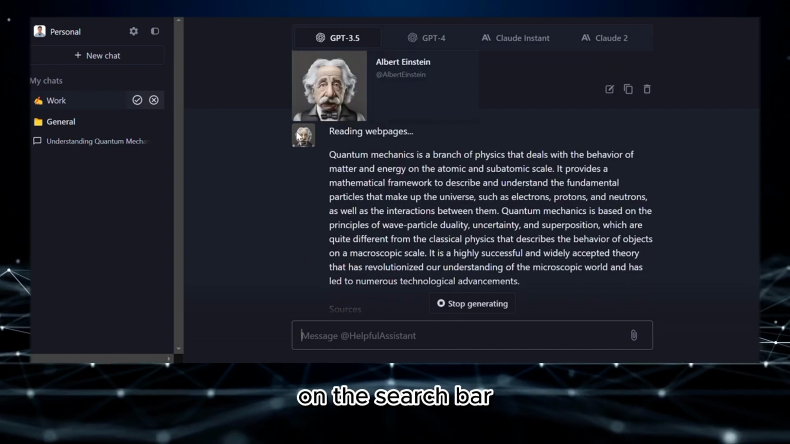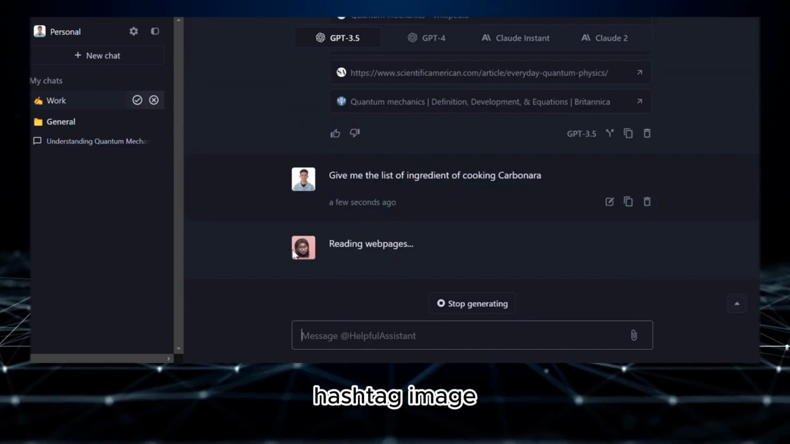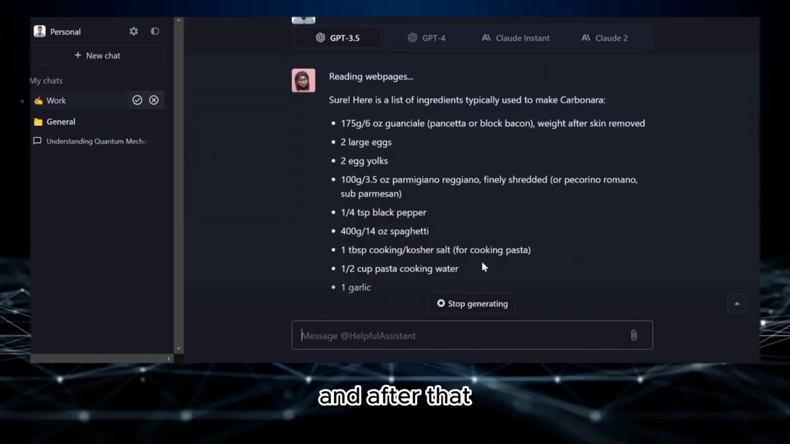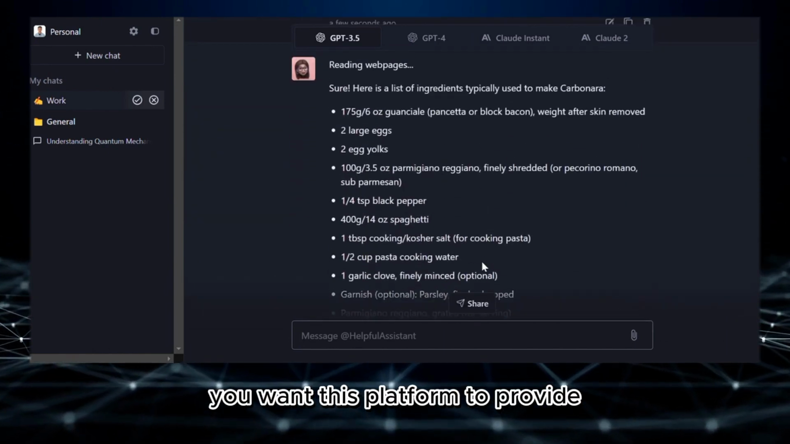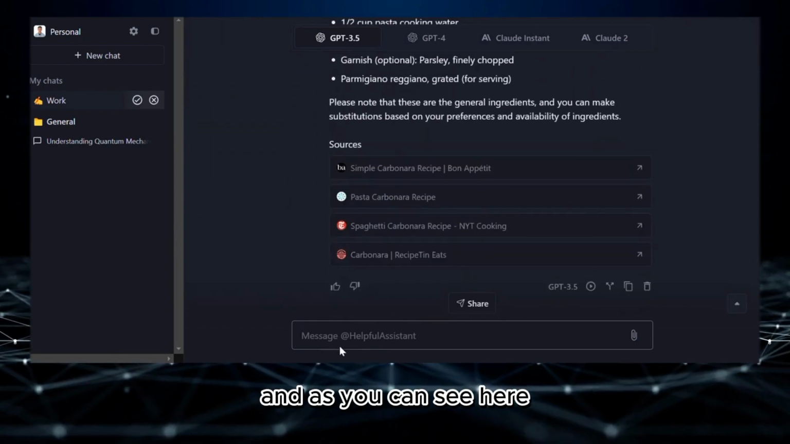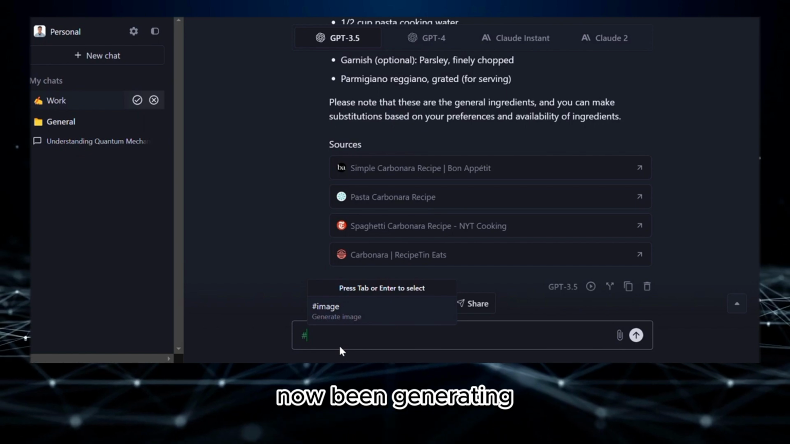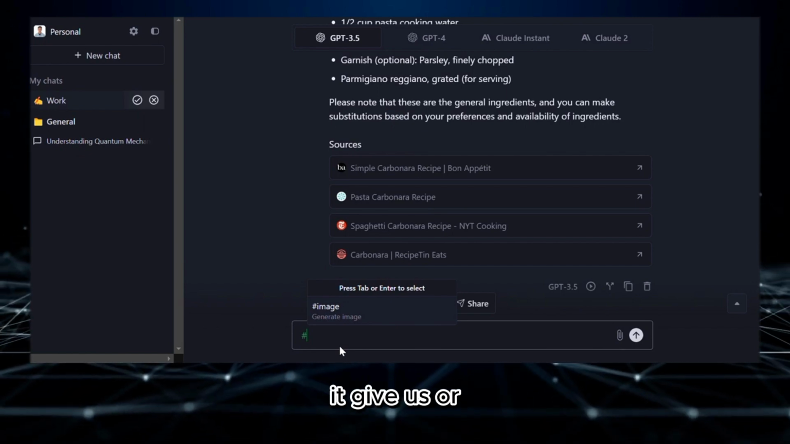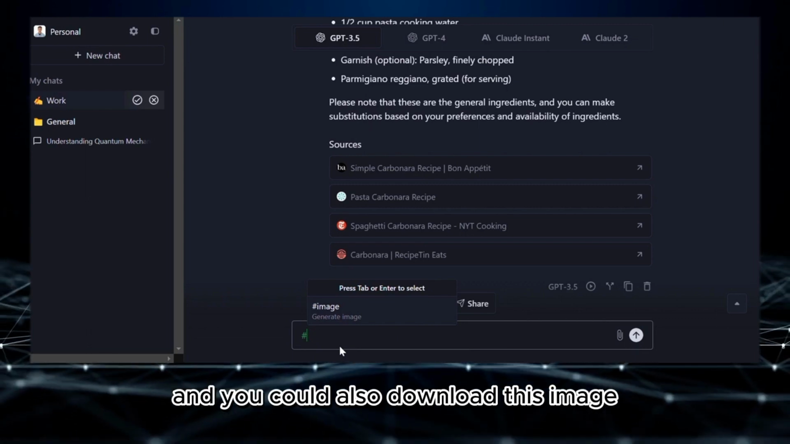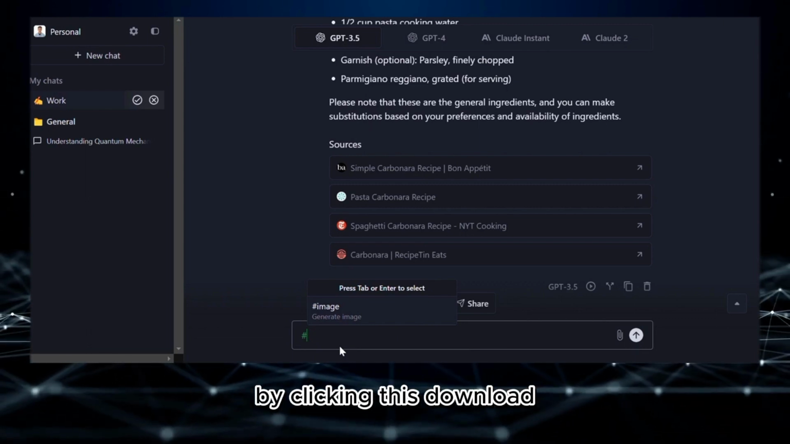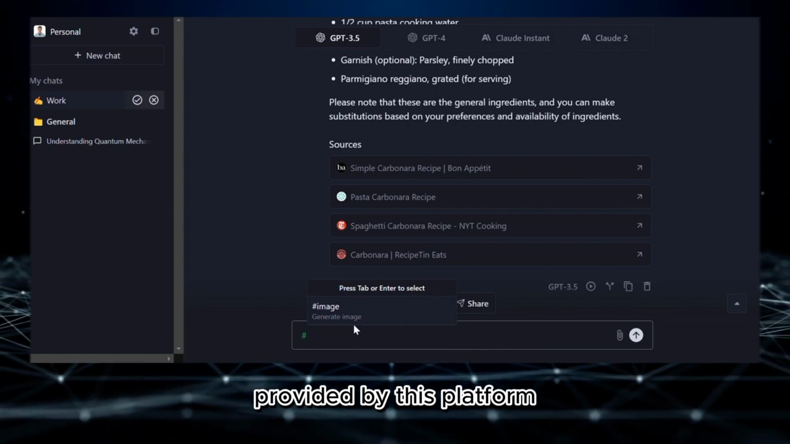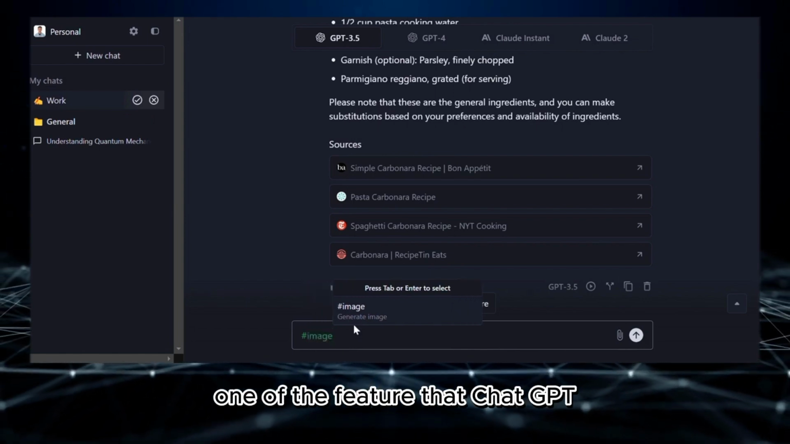And aside from that, we could also get an image provided by this platform. To do that, on the search bar, kindly type #image, which is written in all lowercase letters. After that, just enter the image that you want this platform to provide. So I'm going to enter #image of carbonara. As you can see here, your image is now being generated. And now the result provides us an image that we're looking for. You could also download this image by clicking this download button below to get the image provided by this platform. And that is one of the features that ChatGPT does not provide.